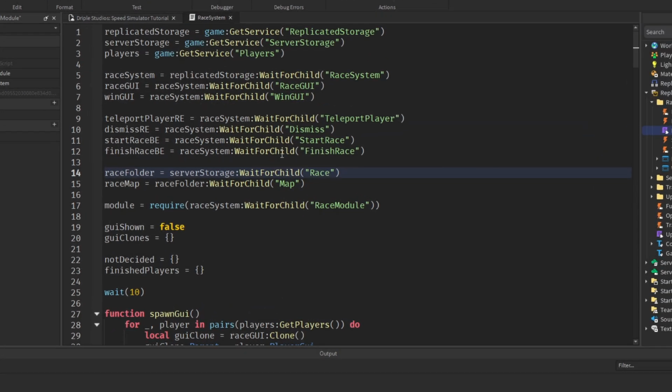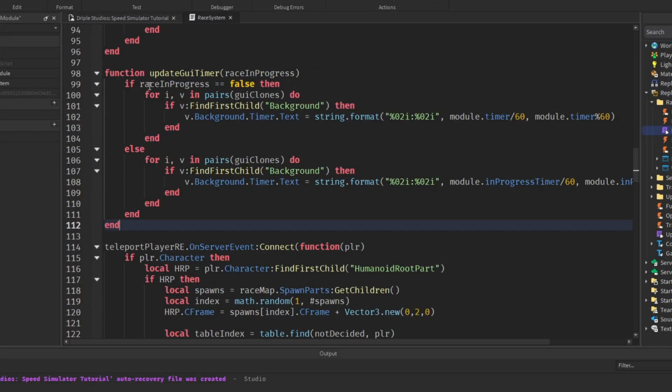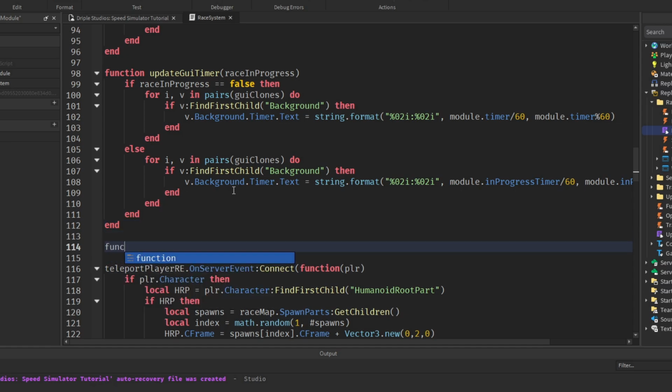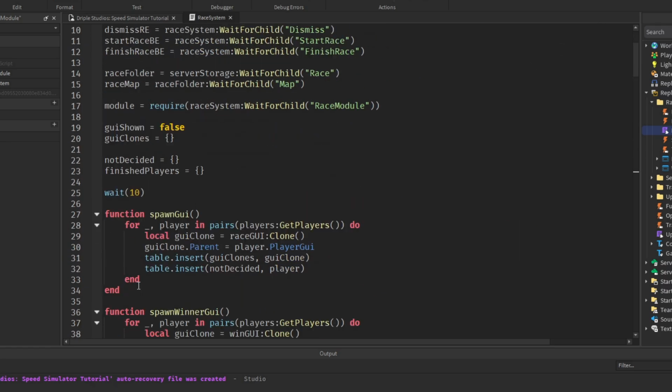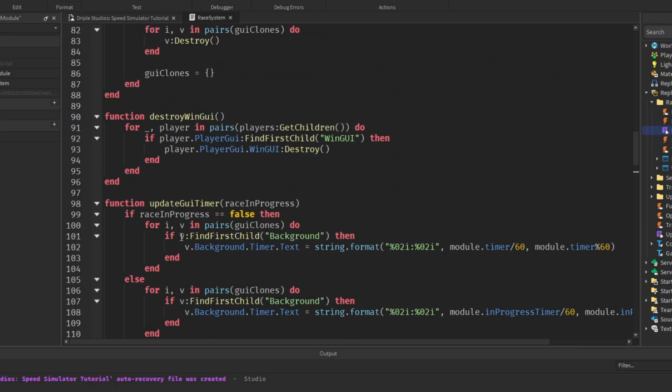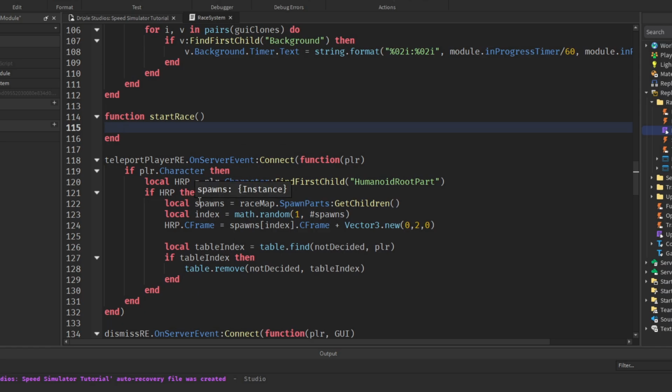Now inside our race system script, I'm going to add a function just below our update GUI timer, and this will be to start the race. So function start race, and in here, if we're not in the race, we want to start the timer. So let's start by resetting all of our tables. So at the start of each race, we want to have a fresh set of variables. So all our tables, the finished players, the not decided, etc. We want to reset all these back to default, so we're ready for the next race.